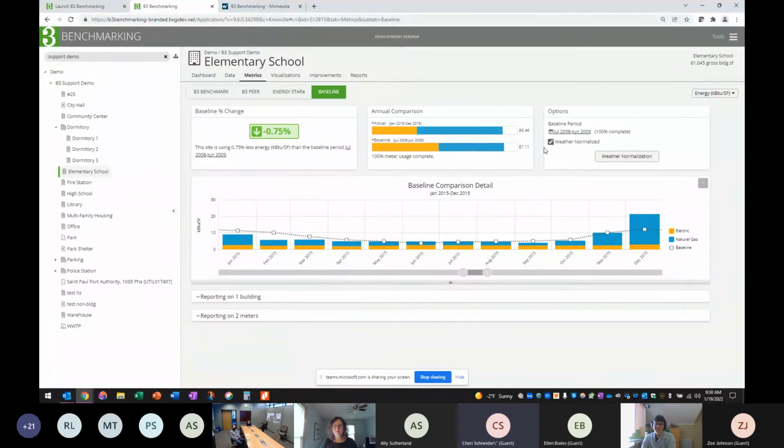And we are adjusting both of them to go against a typical weather period. So that's why you can see they both have an asterisk. They've both been normalized. If we turn that off, we'll see that they've both changed a little bit, the actual a little bit more than the baseline.